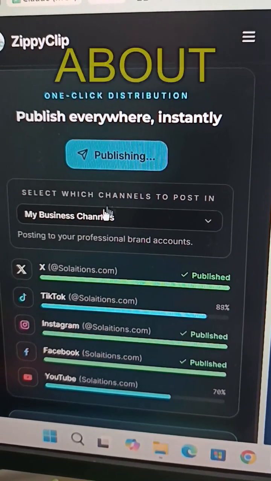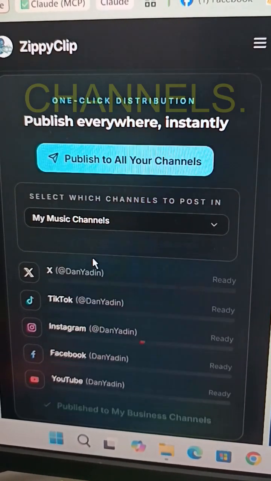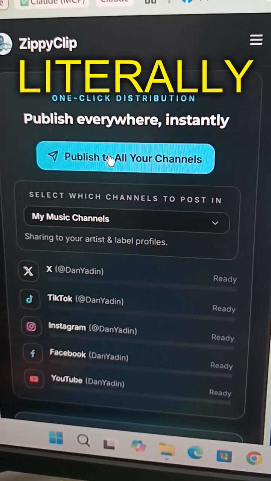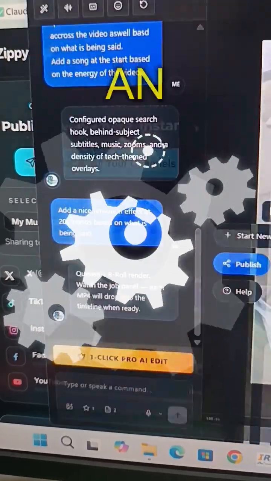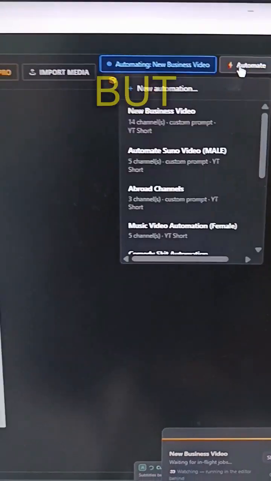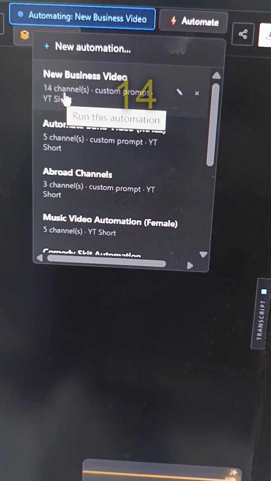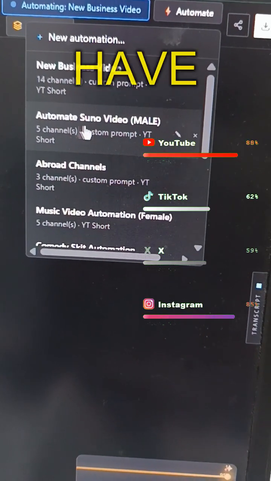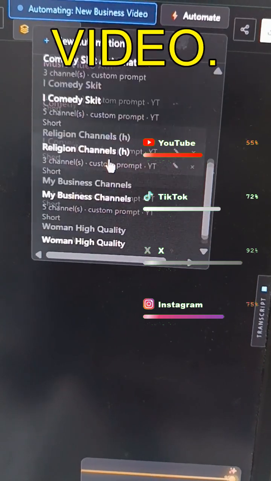Now, the amazing thing about this is you can literally organize your different channels. So say you have business channels, music channels, so then you can organize different automations with it. Like it actually has an automation function where you can automate the entire process. Now this is a bit complicated, but let me just show you quickly. See, I have a business automation where it publishes to 14 channels. I have a Suno music video automation. It creates literally a music video.